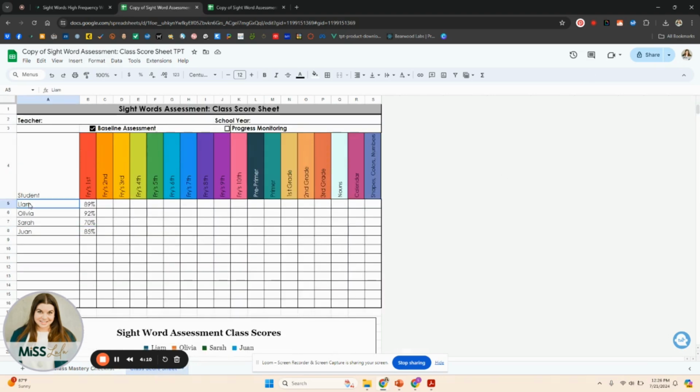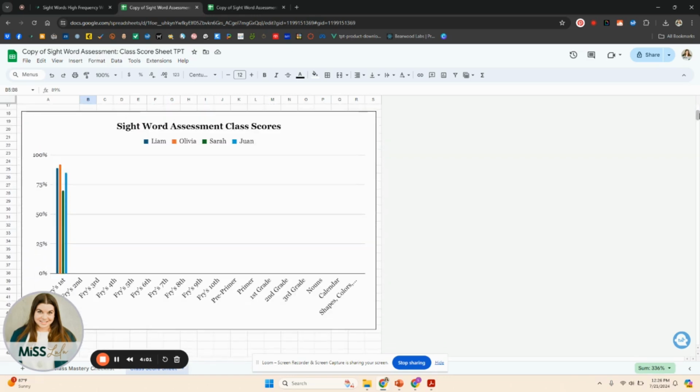Again, you'll put in your student names and the percentages that they got on whatever type of assessment you are giving. And then when you scroll down, this one automatically populates a graph for you so you can see their scores across all of the different lists that you use in your classroom.